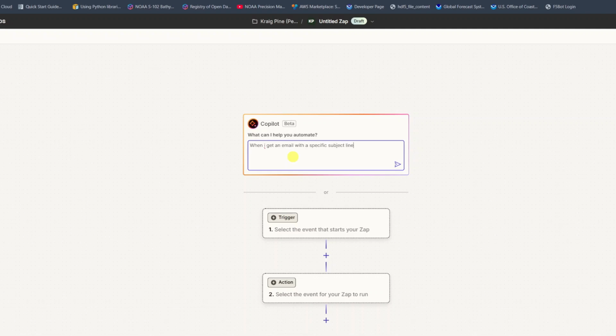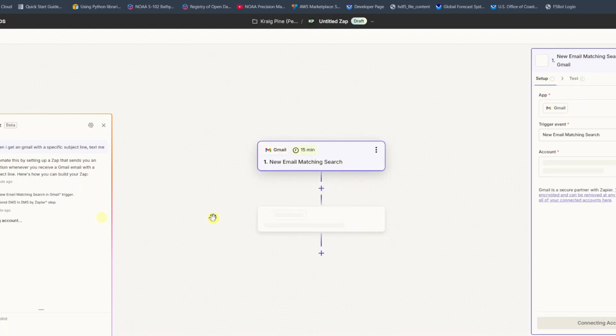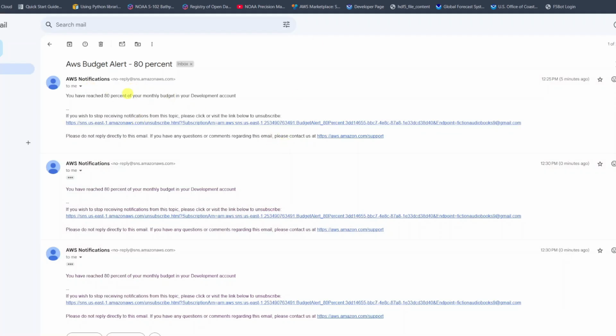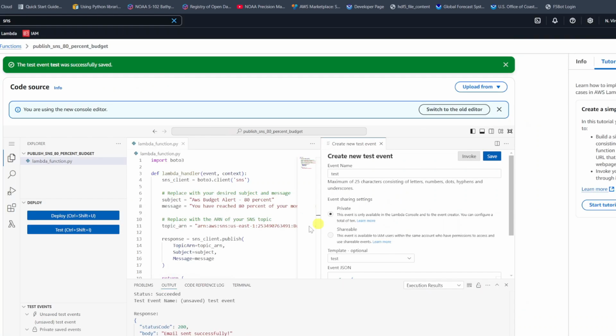So what this is going to do is find the best zap for us according to what we typed. And on the left-hand side, we are going to click the plus and the plus. So this is a little zap, and it's a new email matching search. So we're going to grab our subject line, AWS budget alert 80%. It is also in the subject line. Click continue. Test the trigger.